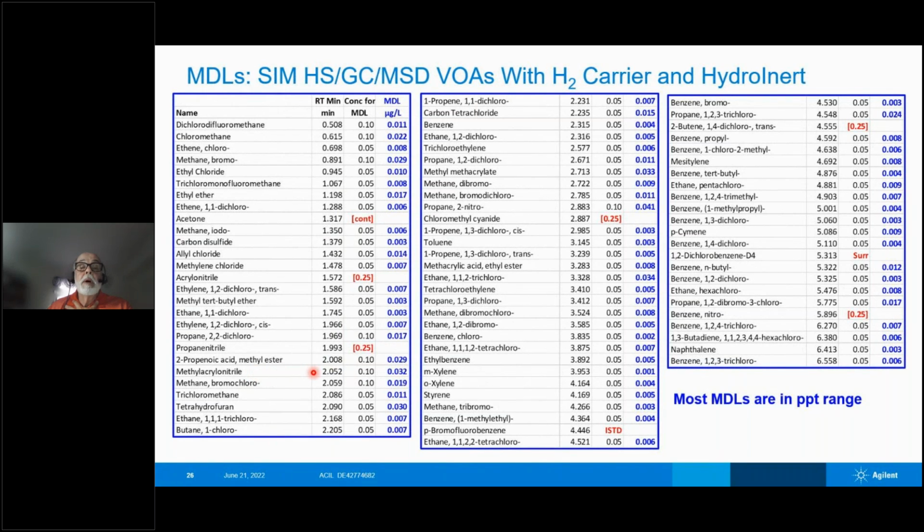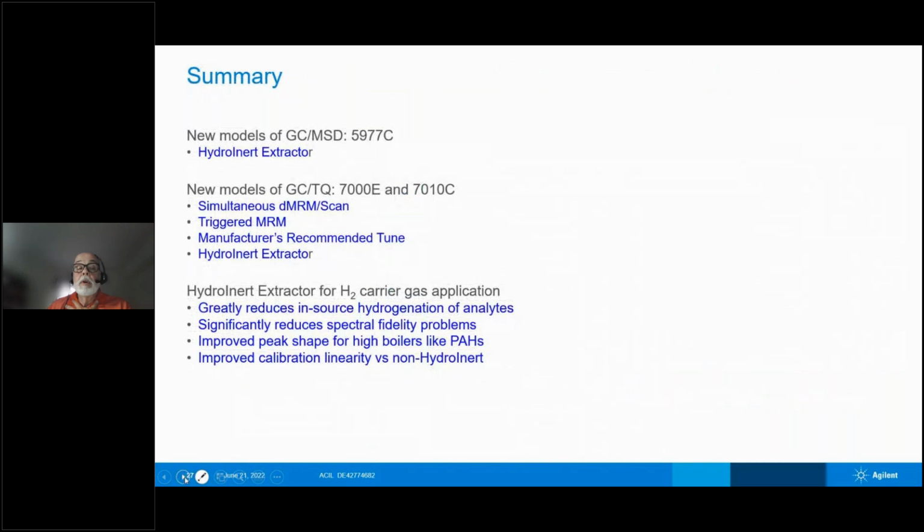And the MDLs, as measured by taking the standard deviation of the response from 8 runs of the lowest calibration standards and taking 2.998 times that standard deviation. The MDLs for the method came out quite good, down in the part per trillion range. We got very good linearity with that, by the way.